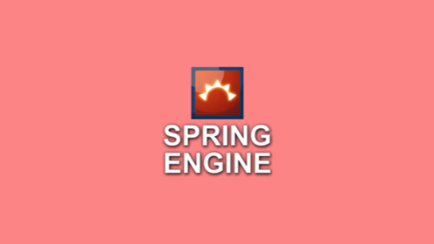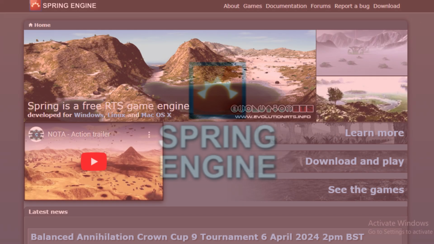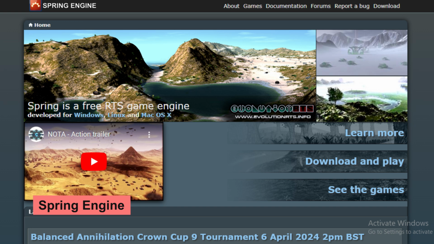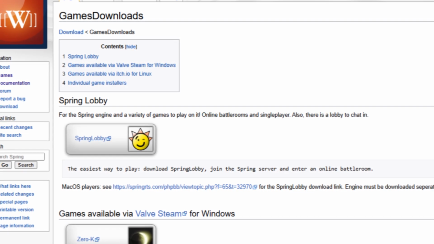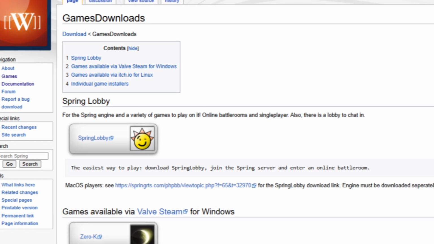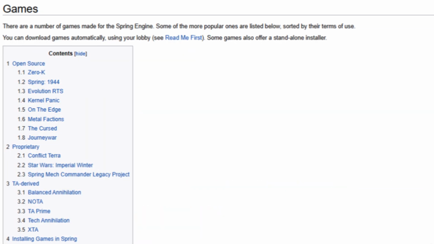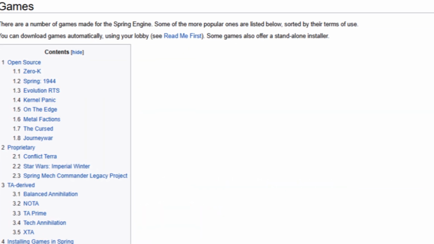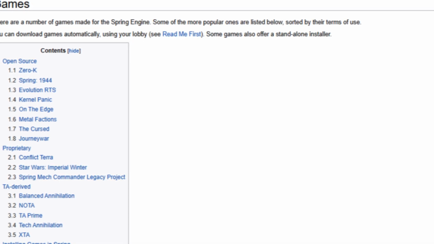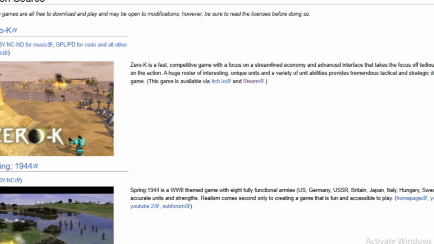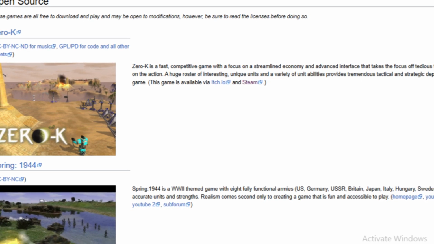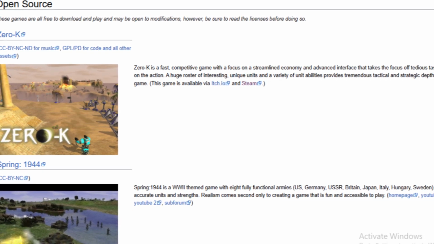At number 4 is the Spring Engine, a powerful open source platform primarily used for real-time strategy (RTS) games. It supports multiple operating systems, including Windows, Linux, and macOS. Spring Engine offers advanced graphics capabilities and Lua scripting support, allowing developers to create complex gameplay mechanics with ease. Its modular architecture makes it adaptable for various genres beyond RTS as well. If you're looking to create strategic or tactical games in 2025, Spring Engine is definitely one to check out.